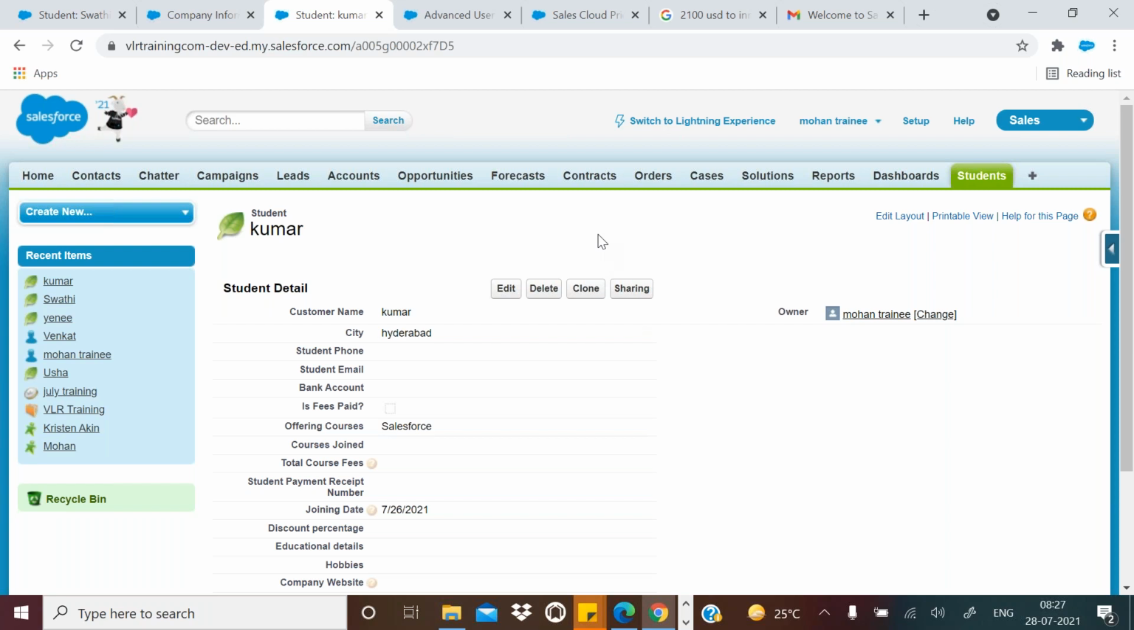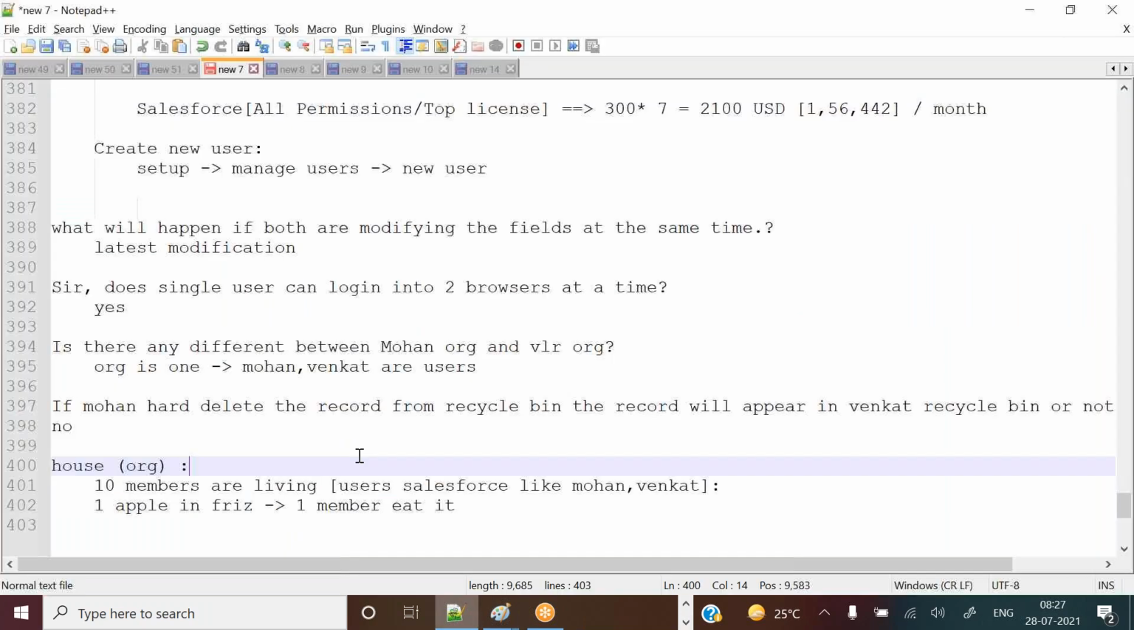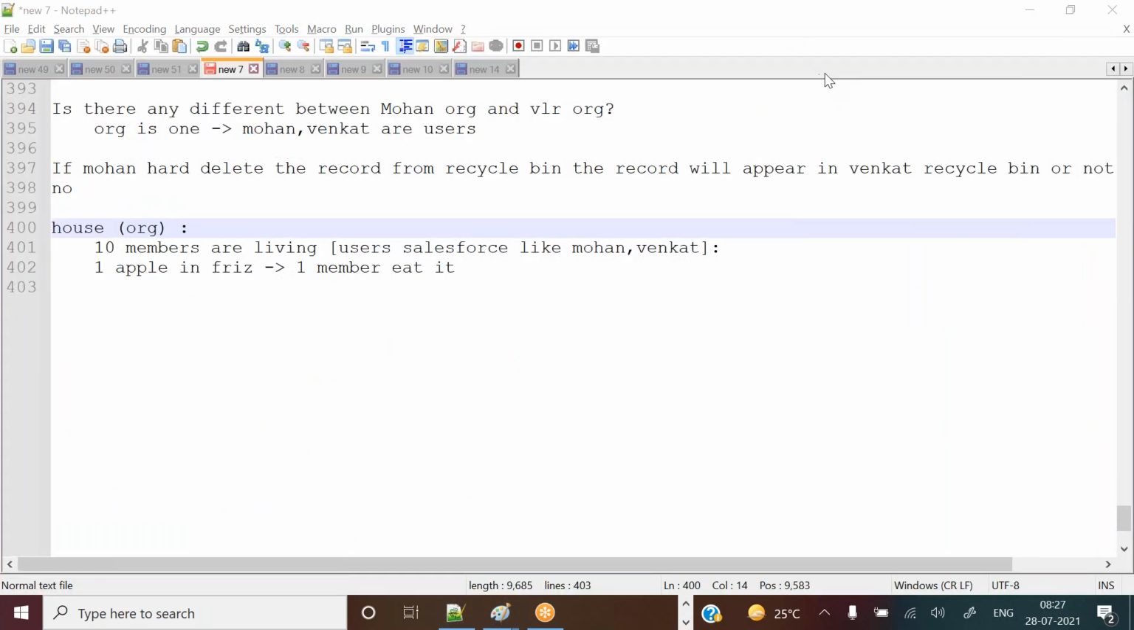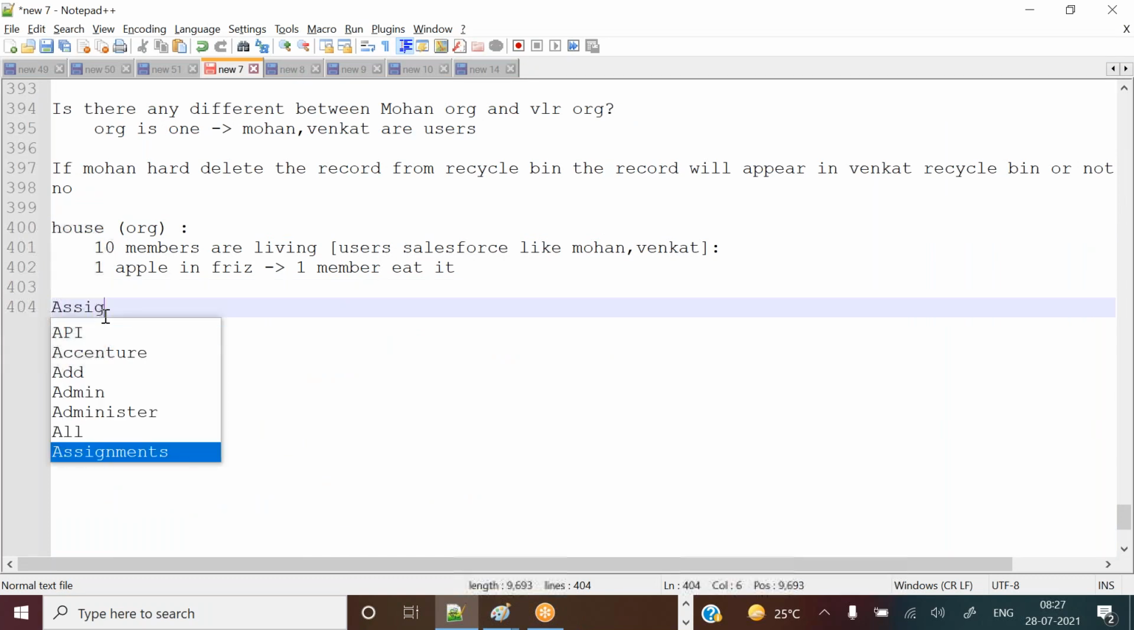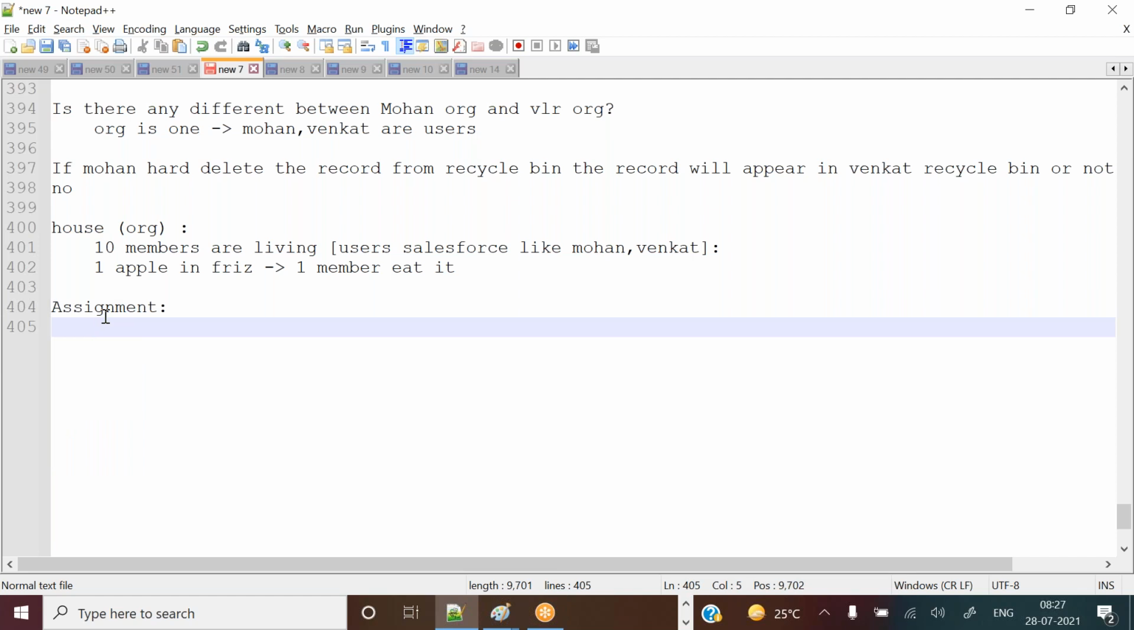So what you need to do is an assignment. Let me give the assignment. As I mentioned, I have created users and everything, and you need to do the same. And again, you need to create a few fields.